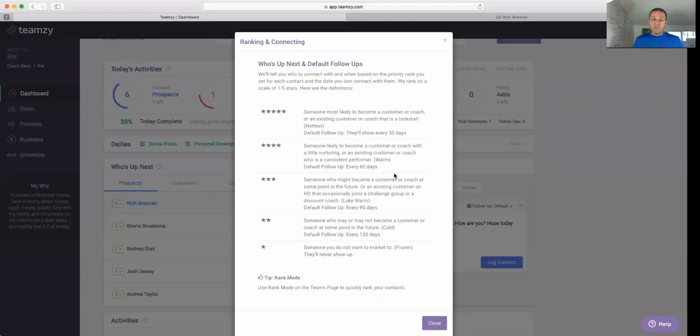A 4-star person is somebody who you feel is likely, with a little nurturing, to become a customer or coach, or they're a solid performing person on your team already. They're gonna come up every 60 days, every 2 months. A 3-star is somebody who, you know, you don't really know. Everyone's a 3-star until proven otherwise, right? They could do something, they could not do something. You're gonna connect with them every 3 months. You're just gonna stay in touch with them.